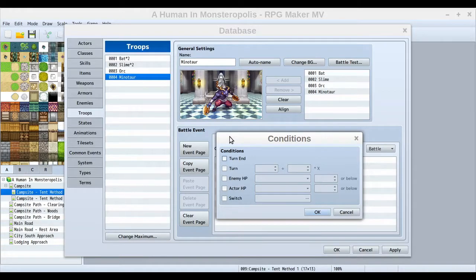But if you click in there, then we get this conditions dialog here. We can see turn end. So it says starts when all of the actions of enemies and actors have finished. So if you want something to happen at the end of a turn, then you can do that. And then here we have a turn box.